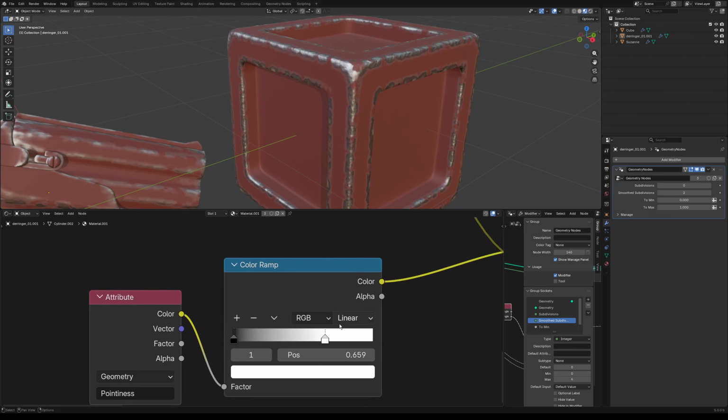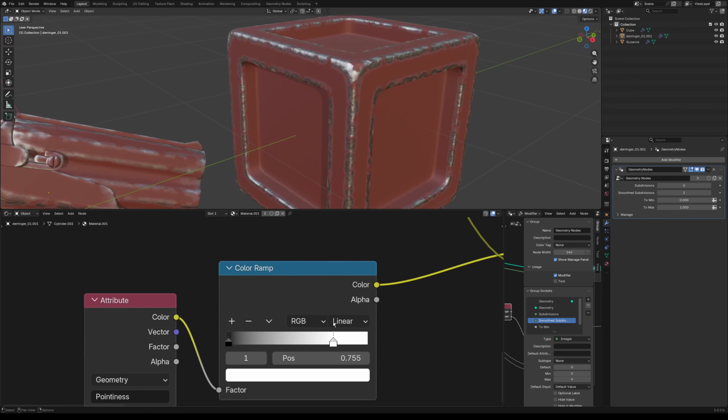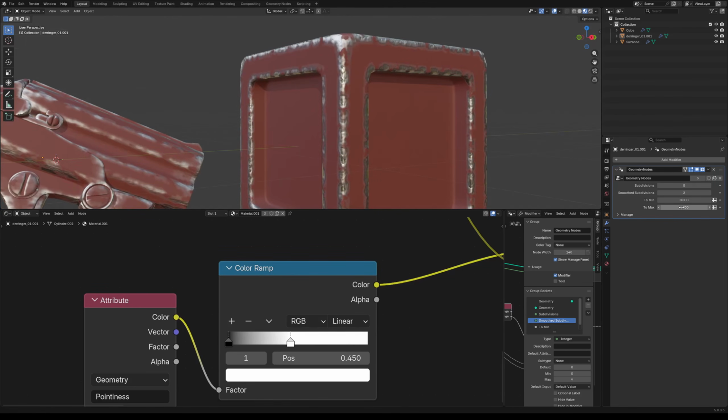We can also adjust the effect using our color ramp. As you clamp it more, it reveals more of the worn metal, and as you clamp it less, it reveals less and less of it. You can also adjust it still using the 2 min and 2 max.